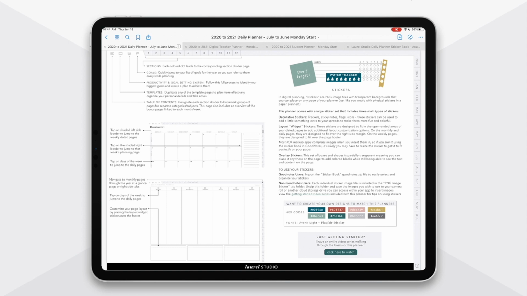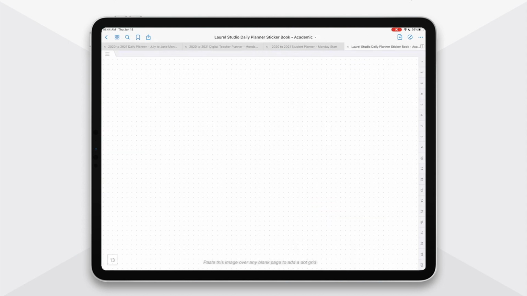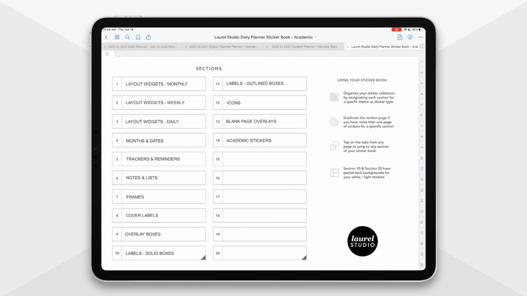Now, some other extras that you're getting with this planner, I mentioned this sticker book. So this sticker book functions in GoodNotes, and it's really designed to make it as easy as possible for you to use your stickers. Unfortunately, I can't create sticker books like this in all of the PDF markup apps, so I mentioned that you do get the PNG zip file with all the images as well. So it doesn't matter what app you're using this on, you do have access to this full sticker set. It just won't show up in this sticker book like you're seeing it here.